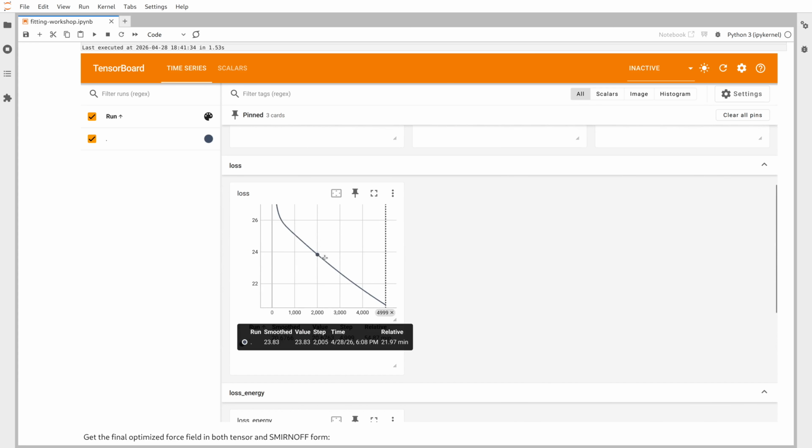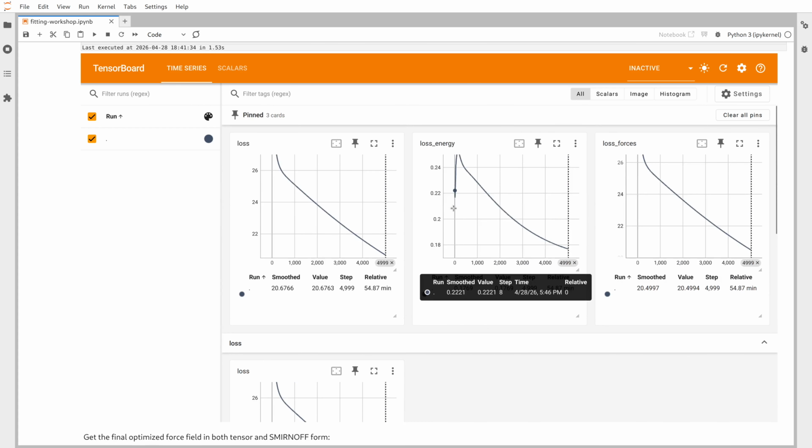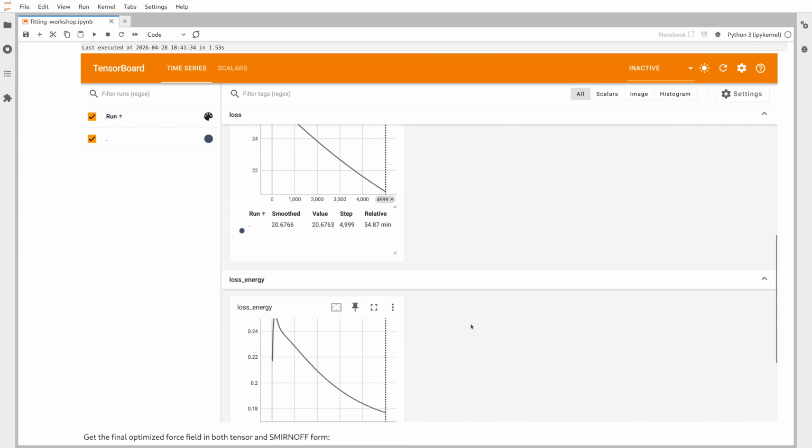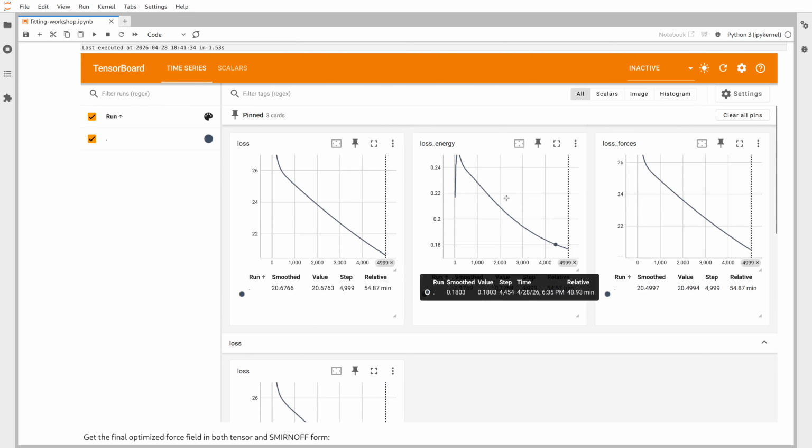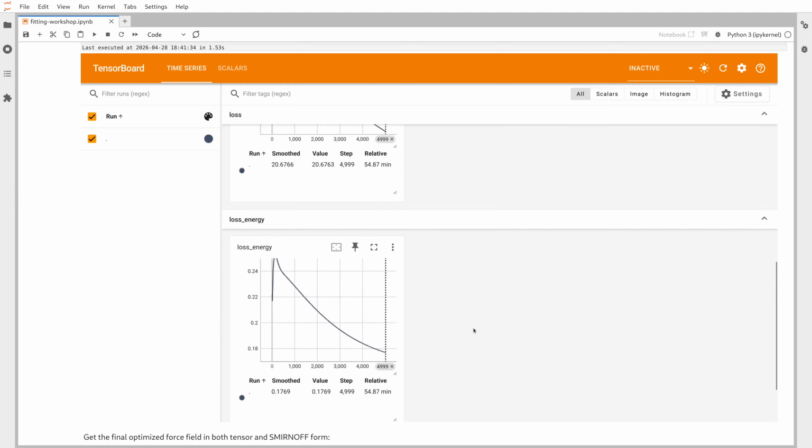And that looks like, in aggregate, a smooth improvement of the overall loss function, even though initially there was a worsening of the energy. And so you can imagine that these dynamics might be different if we modified the weights of the losses of the different contributors to the loss function.